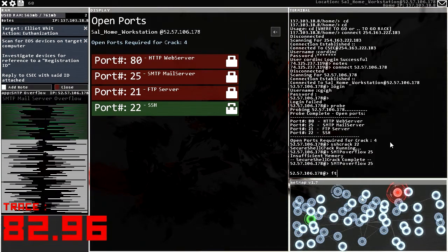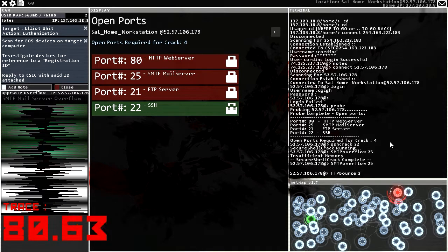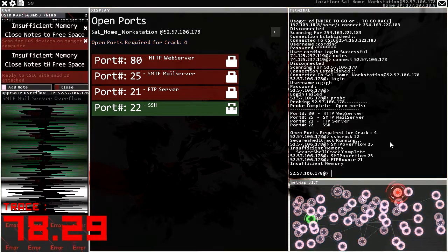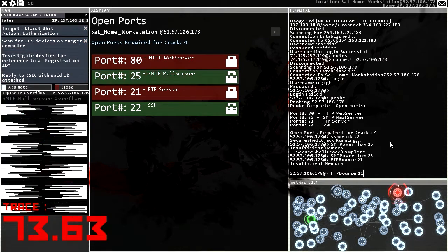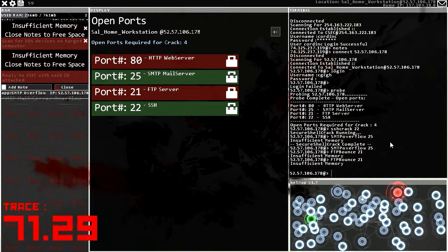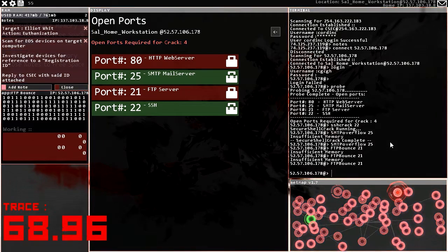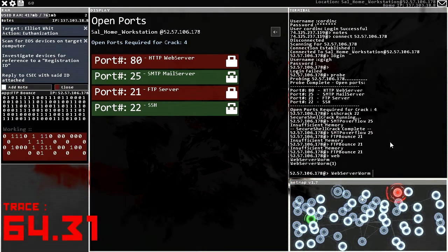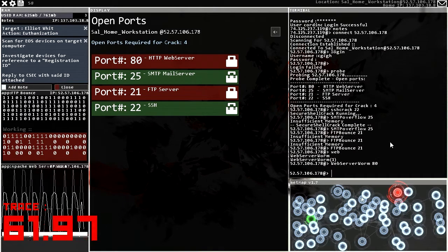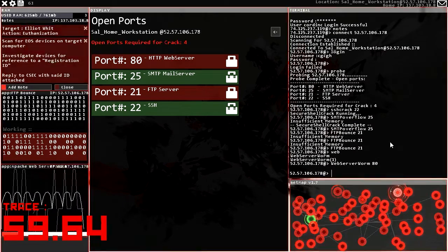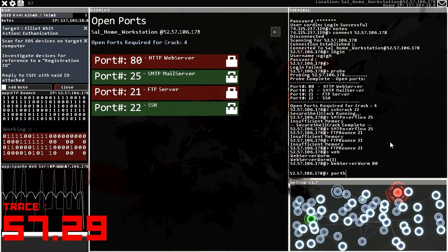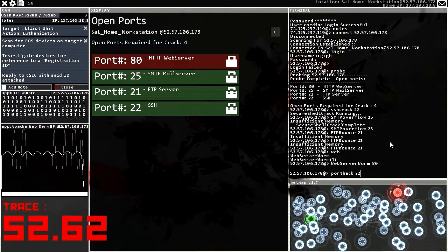And FTP bounce. That's on 21. Yes, I'm not dealing with much memory at the moment, unfortunately. There we go. Bounce. Then what have we left? Web server worm 80. Can we get? Yep, we can run that. So we run that, we break down the defenses, and then we will hack into the computer.